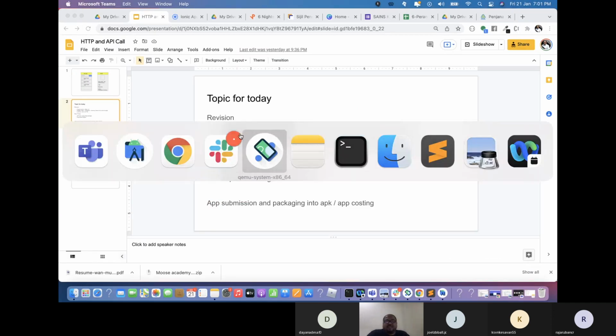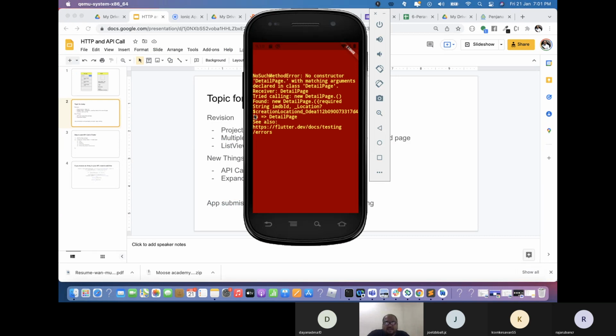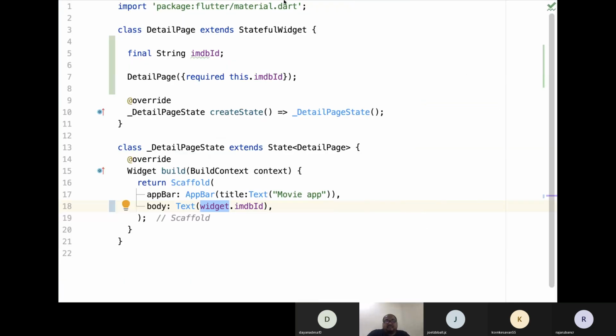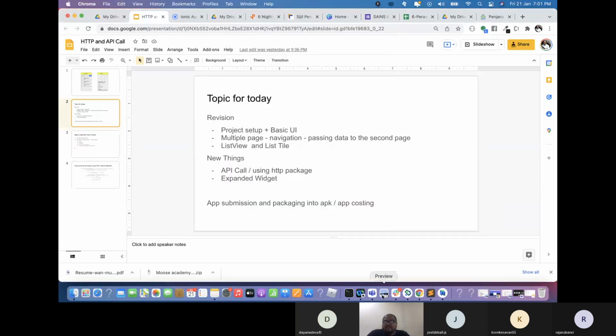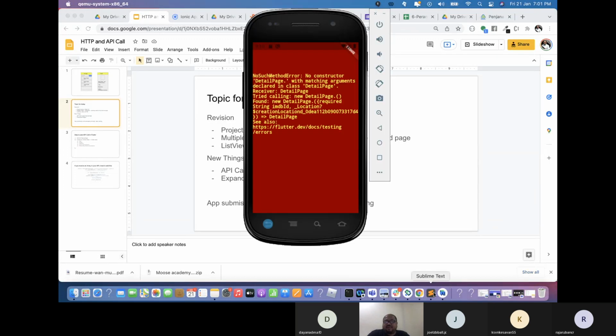So now let's say that this detail page should match the argument. Maybe I have to stop it, right? Because the code changed and everything, but I did not stop it. Let me stop it for a while.